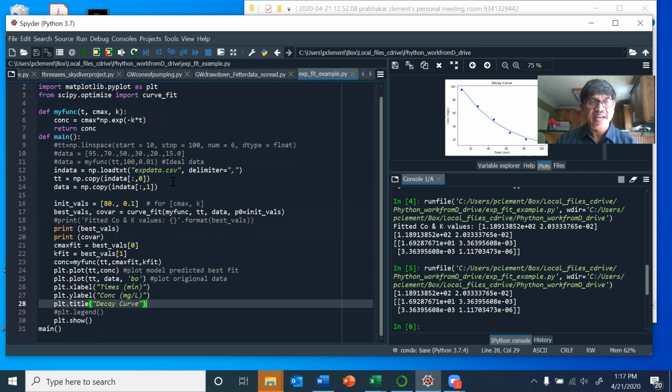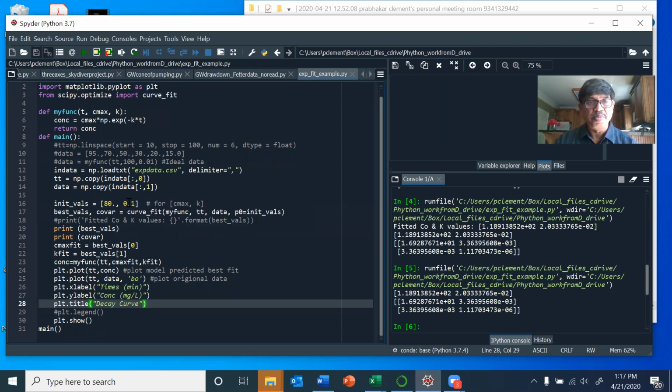And once I have that, I'm pretty much ready to do the fitting. So in order to do the fitting, you always need an initial guess. So I'm going to use the poor guess I already made, which is 80 and 0.1, okay? So that's my initial guess. And once I have the guess, now I can call the curvefit software.